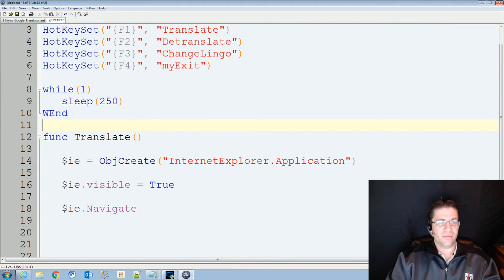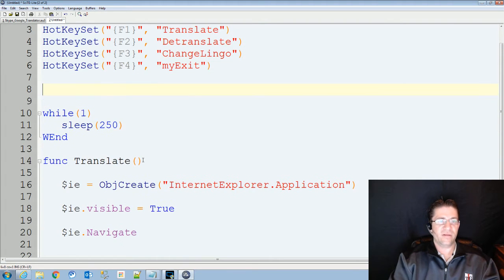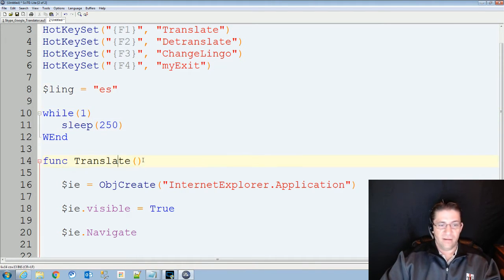Up here at the top, yeah, we have to do it before our loop. Up here at the top, we're going to set lingo. Lingo equals whatever your default wants to be. ES is mine for Spanish. And I'll show you why we're doing that here in just a second.